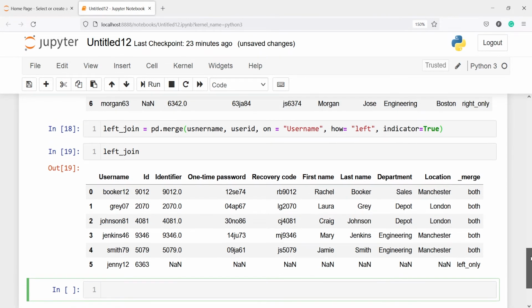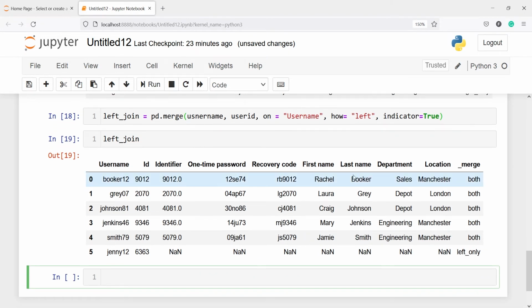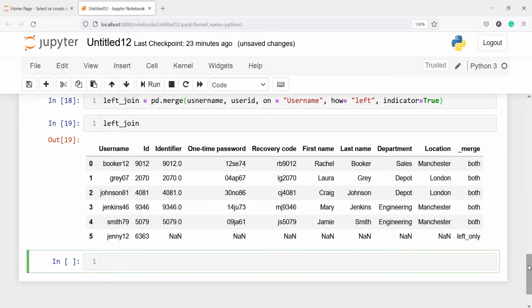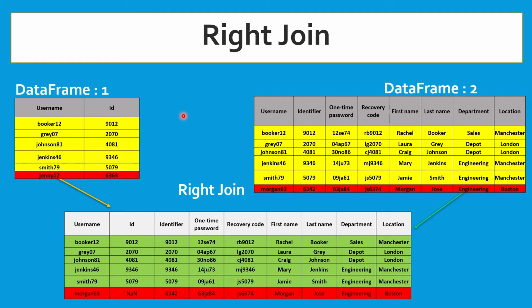And similarly right join works. What will happen in right join? Okay, let me also explain right join first, then we will come to the coding part. Right join will take all the common elements between the two data frames and also the remaining elements from the right data frame. Here you will see in this data frame 1 and 2 we have common elements highlighted in yellow color and the uncommon are in red color.